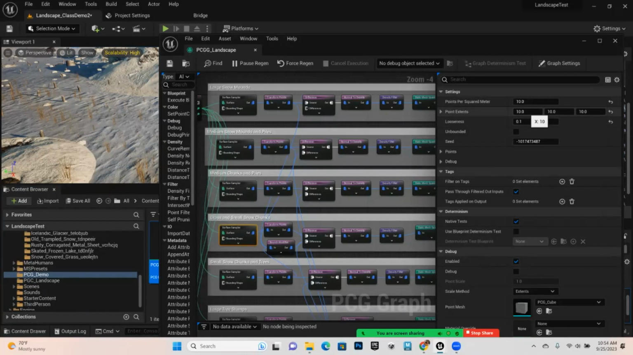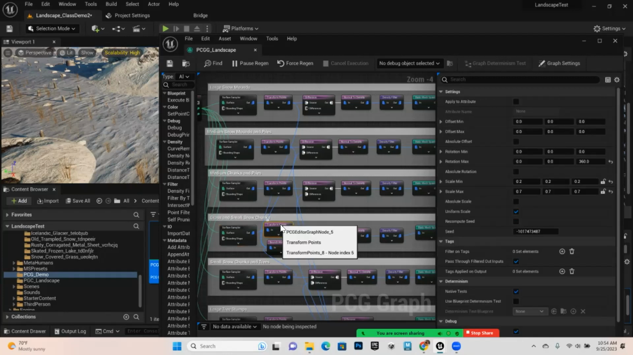And so it's different if I'm on the transform points, which is the one that this surface sampler goes into. This will just make small changes. It won't move them. They'll stay where they are, and they'll just get bigger or smaller, or they'll go down into the ground a little bit more. So it's just little adjustments.